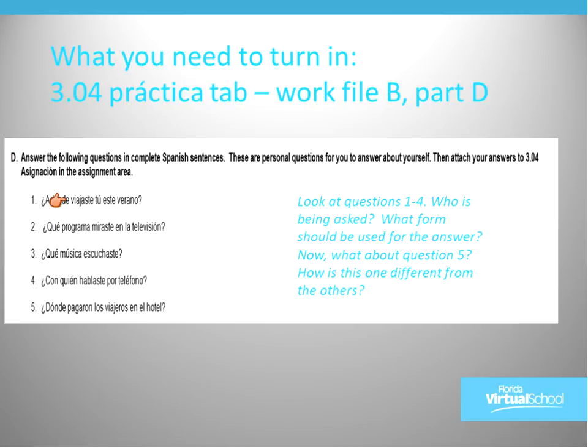I'm going to take this verb, viajaste, it's the verb viajar, and I'm going to conjugate it in the yo form for my answer. So the question is, ¿A dónde viajaste tú este verano? It's asking, where did you travel this summer? And I'm going to say, I traveled to, and anywhere I traveled. So can anybody tell me a place they traveled to this summer? I traveled to, what's supposed to be in Spanish? Wherever, English or Spanish. Who is this?